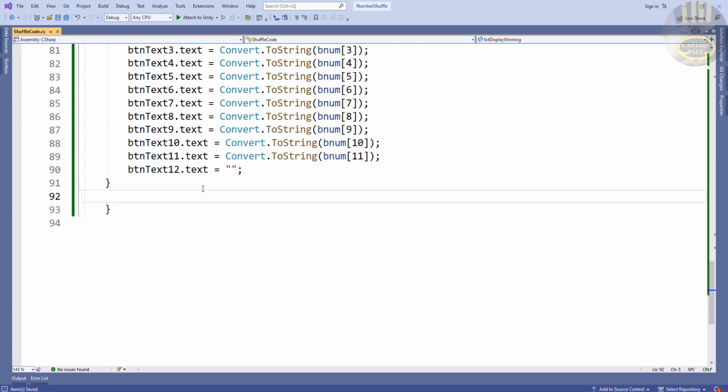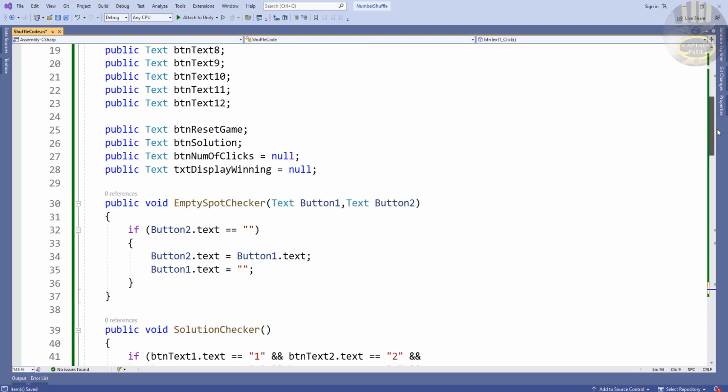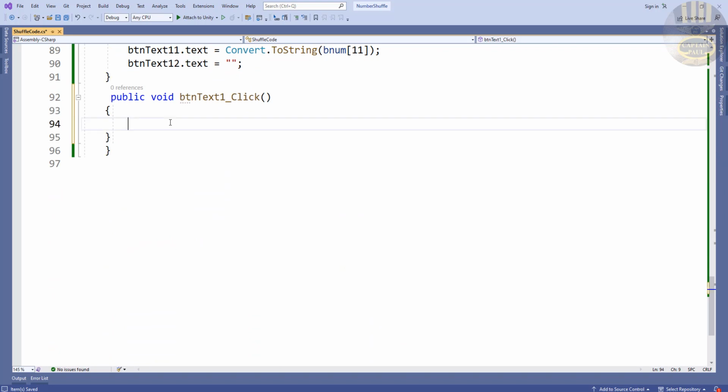With btn text 1, if you guys can still recall my brief explanation, you will notice I said btn text 1 will be able to move in the direction of 2 and 5. So there's a btn text 1 underscore click. You must enter the events in there. It's click events. Now, this is where this function is going to do its own thing. This function has 2 buttons in them. So let's say empty spot checker right here, empty spot checker.